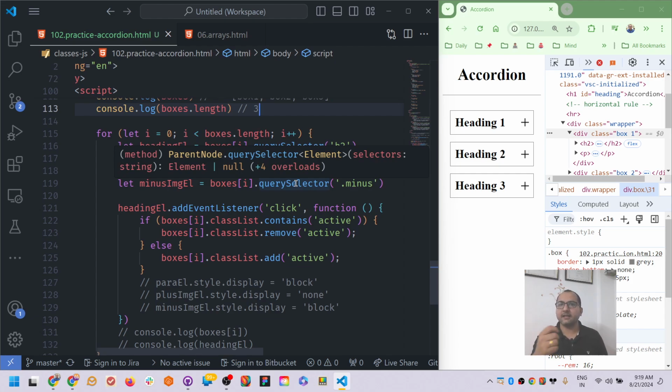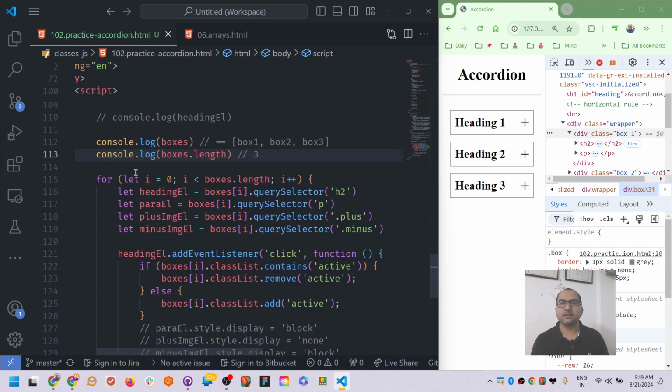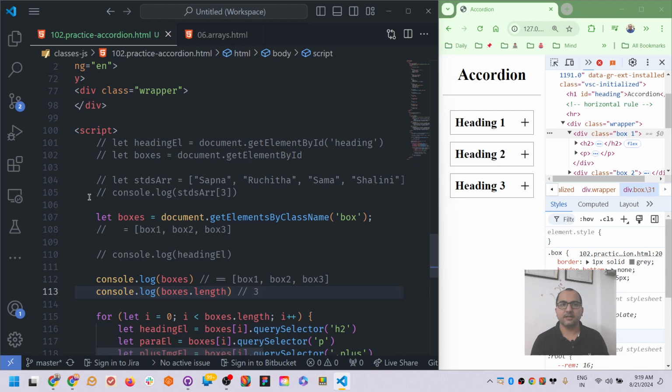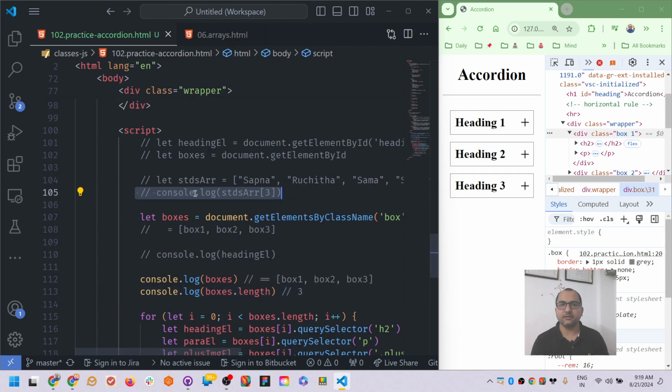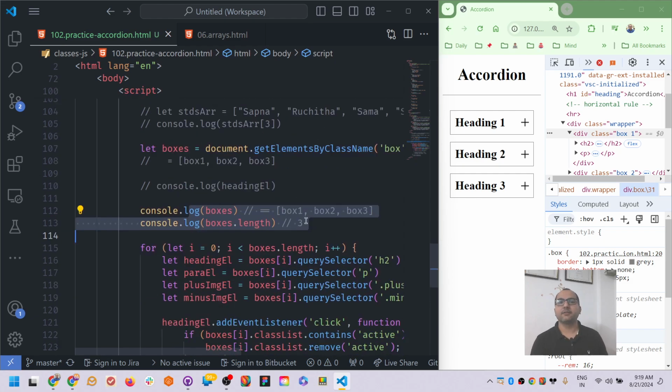Wherever doubt is there, write a console line, console.log, print that line. That is how we learn JavaScript, using console.log. Whenever you have doubt, simply console.log what that particular value is. See here, I did so many console logs initially to explain to you. So you have to do all these things.